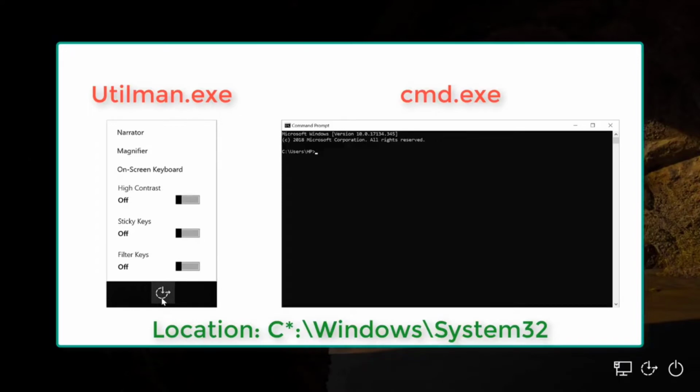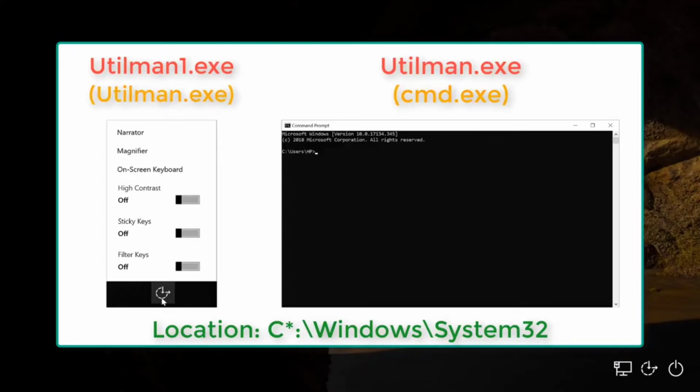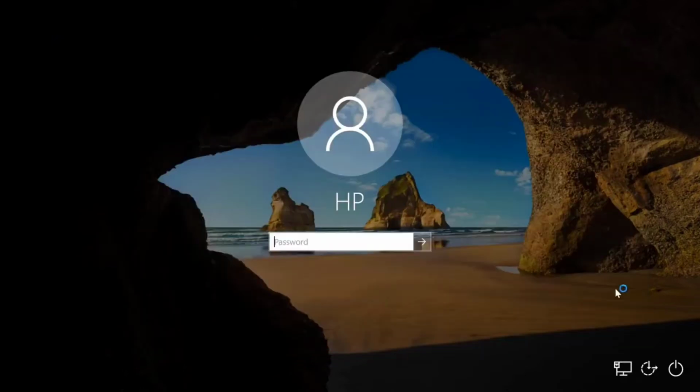So here are the two files that we need to rename. In the C Windows System32 folder, we need to rename utilman.exe to utilman1.exe and cmd.exe to utilman.exe. So now press Shift and click restart your PC.